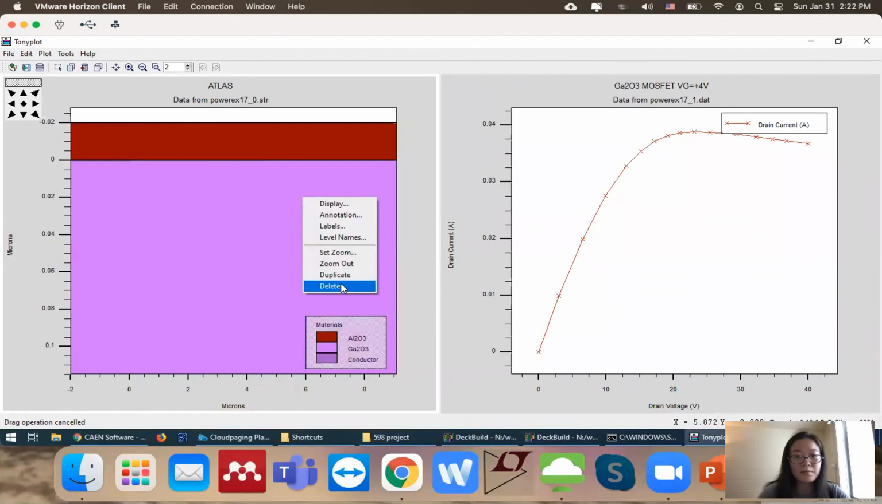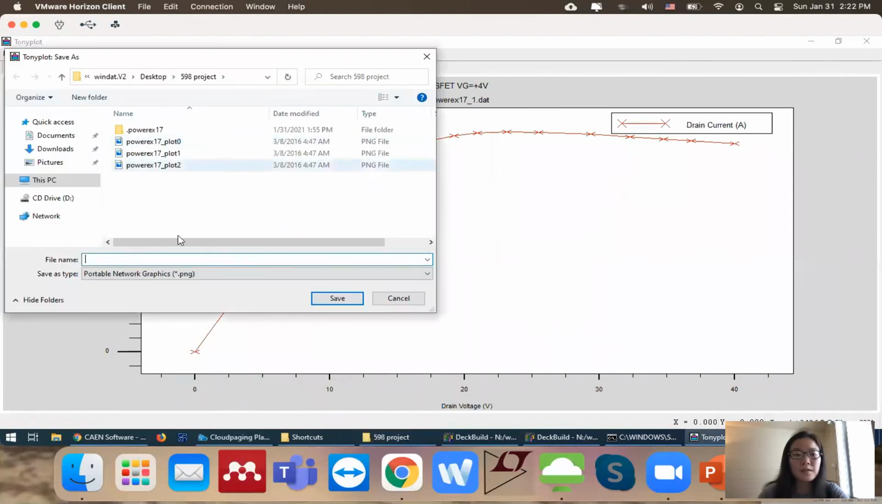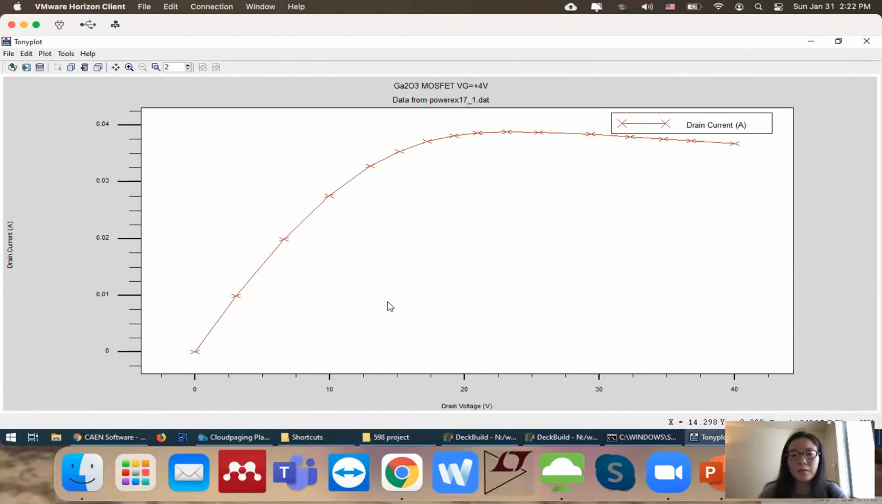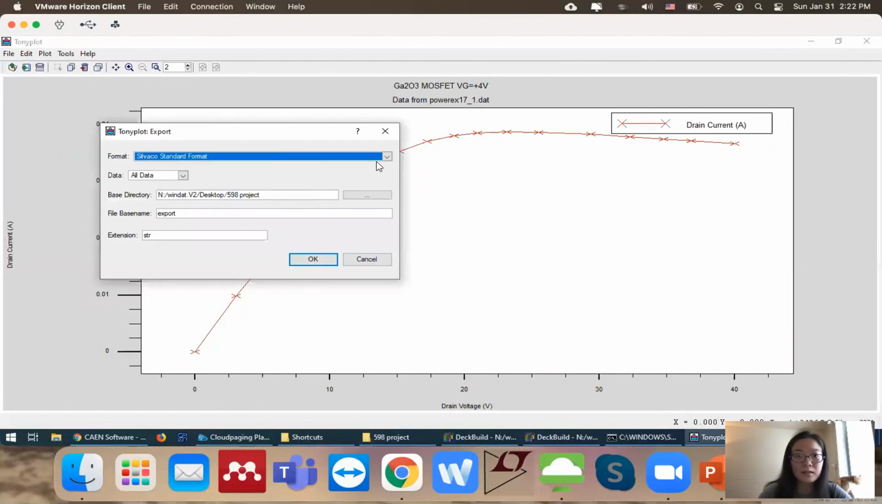Let me delete this file. For example, here, if you save as a PNG, it's okay for the project, or if you are already satisfied with the plot here. But if you want to replot it or you want to extract the slope very accurately, you can also export the data.